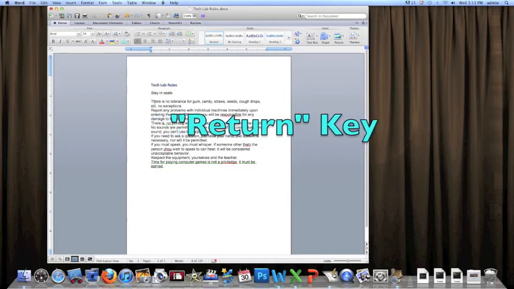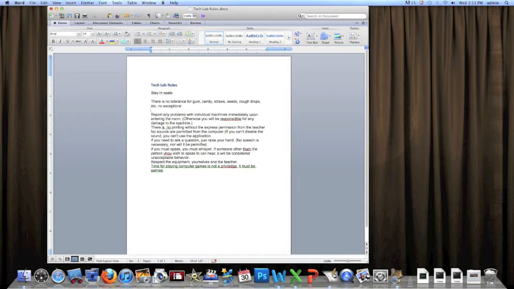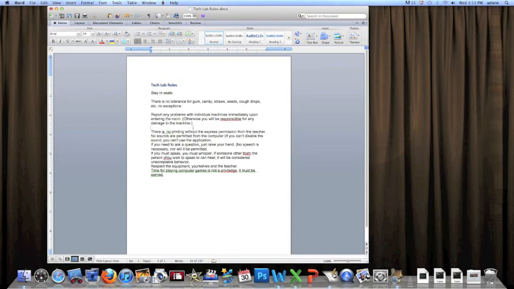The next rule is there's no tolerance for gum, candy, straws, etc. No exceptions. It doesn't end here. It ends here. I'm going to click here and then hit the return key 1 more time. Here is a rule which has 3 lines. Report any problems with individual machines immediately upon entering the room. Otherwise, you will be responsible for any damages to the machine. I'm going to click at the end and hit the return key, and I will get a space.